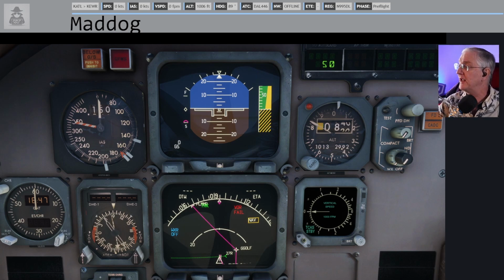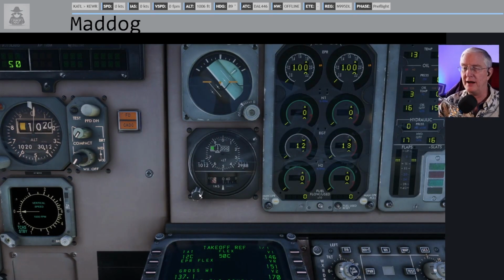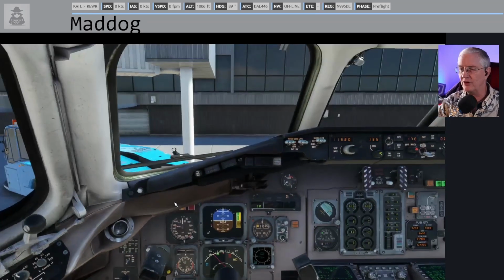Our altimeter setting is 3012, so we need to set the baro. So 3012. And whenever you start clicking, it always takes more. And then I'm going to be a good pilot and 3012 on my backup altimeter too. Okay, 3012, and that's looking good too.